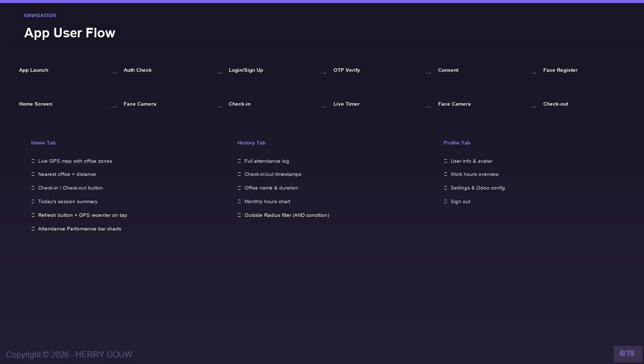The app user flow starts with an auth check. New users go through login, OTP verification, biometric consent, and face registration. The main experience has three tabs. The Home tab shows a live GPS map, nearest office with distance, a check-in and check-out button with a refresh button that also recenters the GPS map, today's session summary, and the attendance performance bar charts.